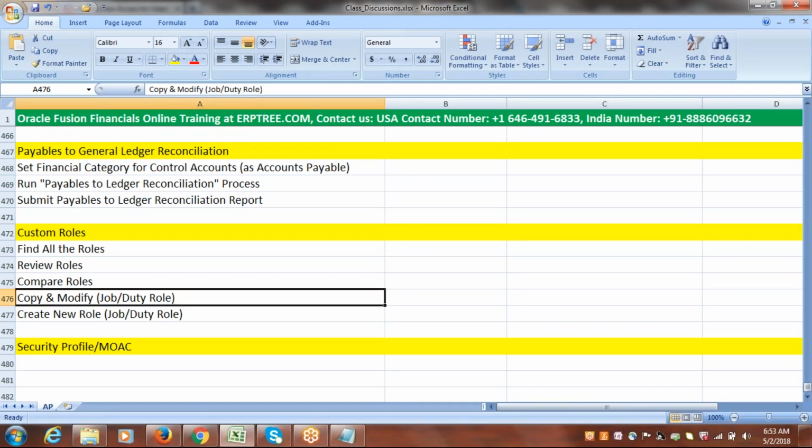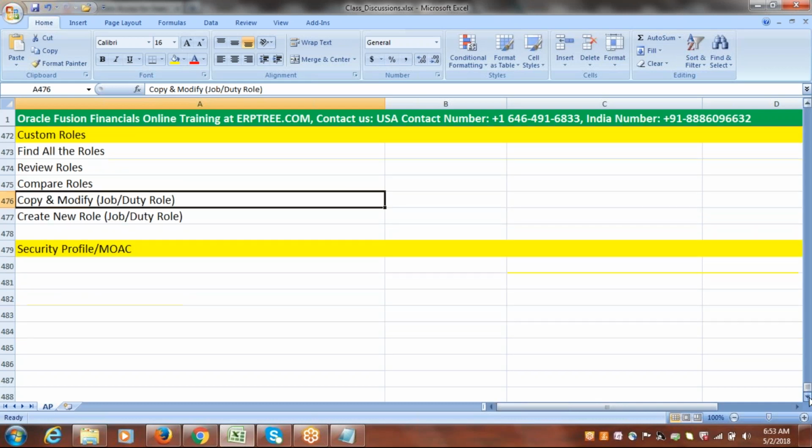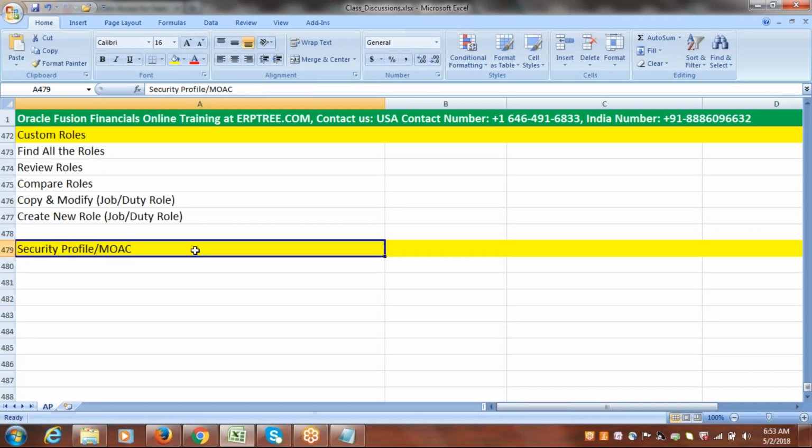So same like EBS. In EBS also we have this MOAC, which you can call a security profile, which allows us to access multiple organizations from a single responsibility. When you say organization, that could be operating unit in EBS, or it could be inventory organization or HR organization. That can be any organization, but from the financials point of view, the organization is simply, you can say, operating unit as per EBS.